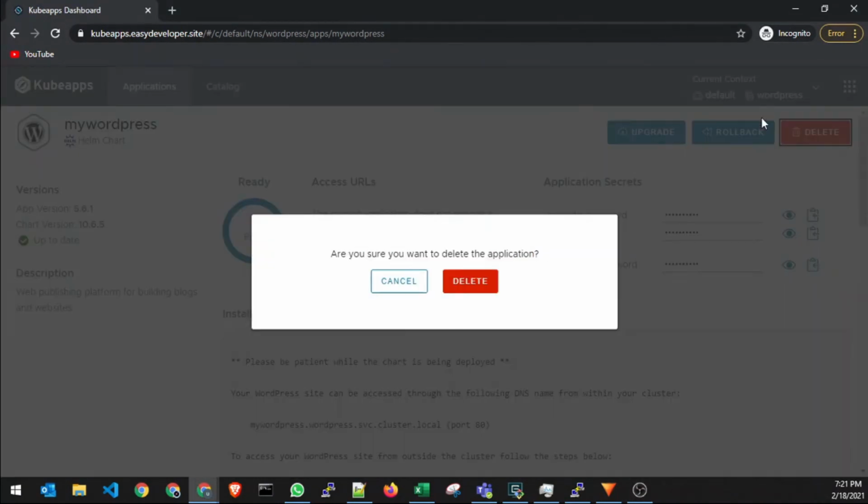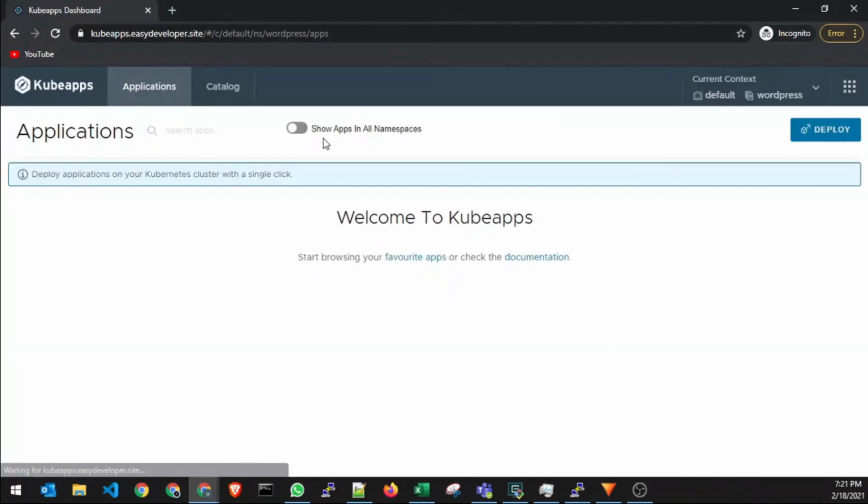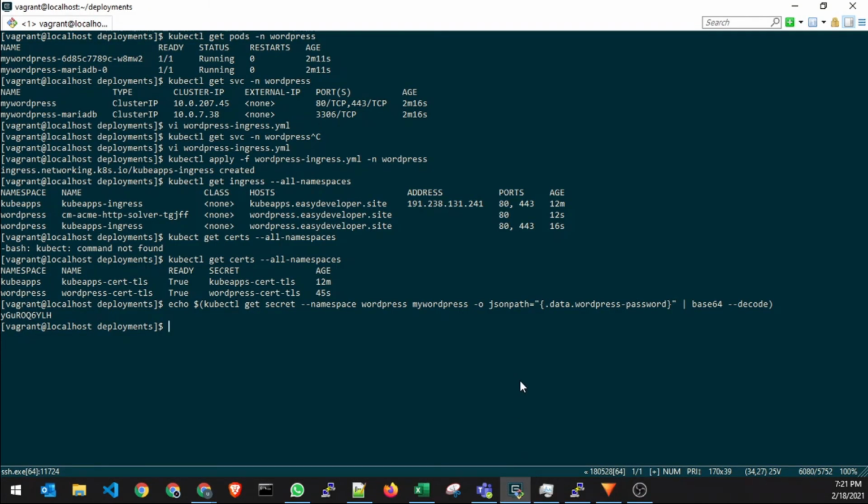Okay, now let's clean up our WordPress. Delete it from Kubeapps. Let's try to delete the ingress now because we created it outside of Kubeapps. So let's delete it.